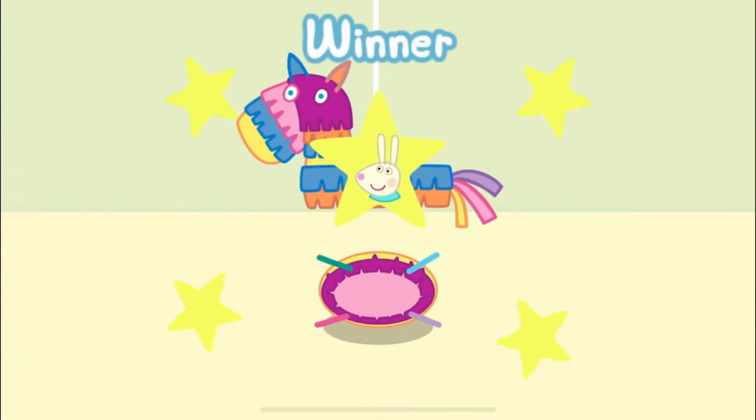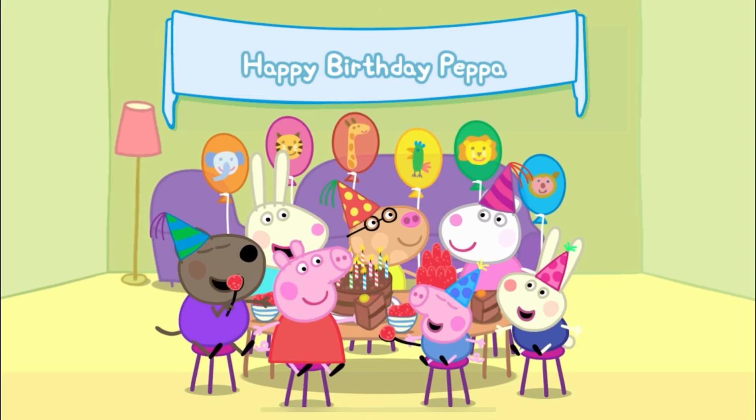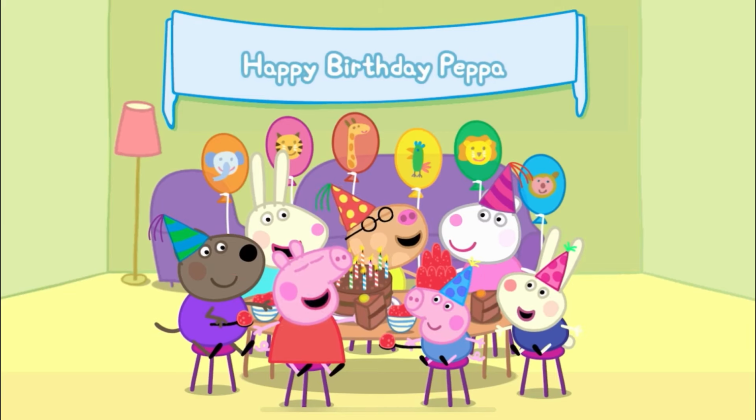The winner is Rebecca Rabbit. What a lovely party. Everyone has had a fantastic day.